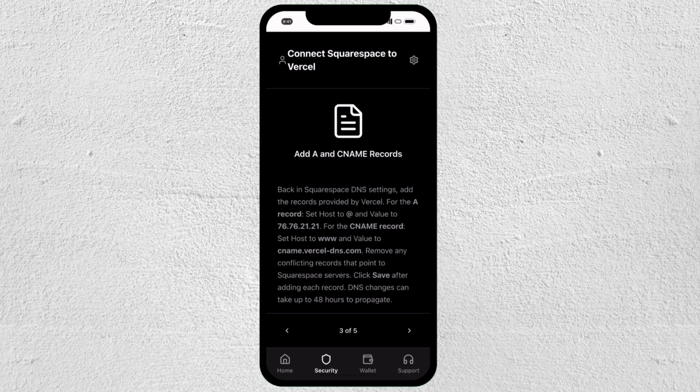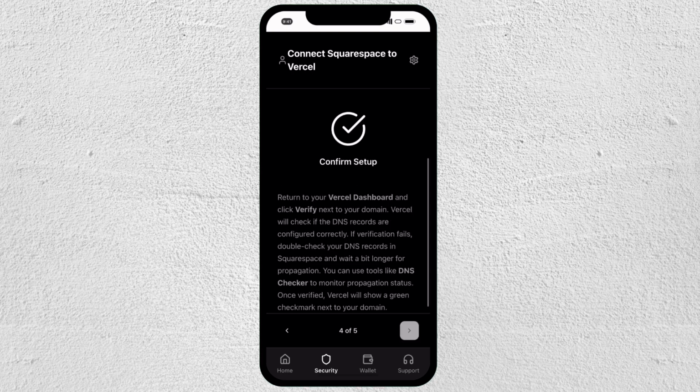And for the CNAME record, set host to www and value to cname.vercel-dns.com. And then remove any conflicting records that point to Squarespace servers. So from there, just click save after adding each record. The DNS changes can take up to 48 hours to propagate.